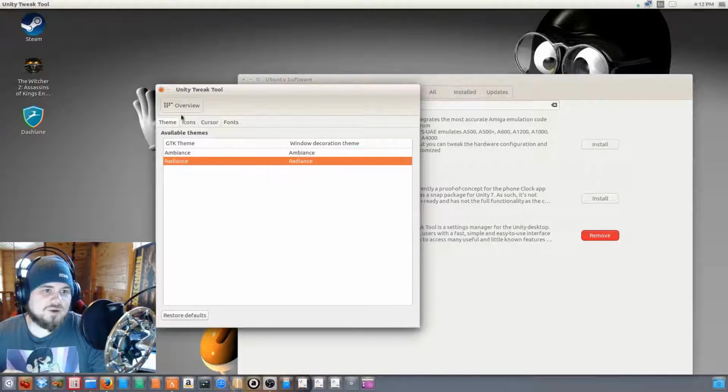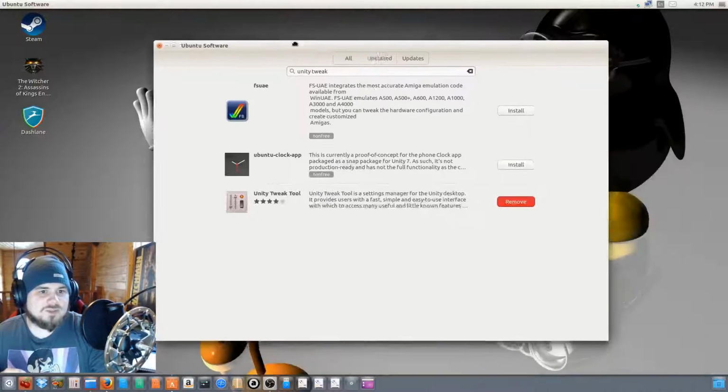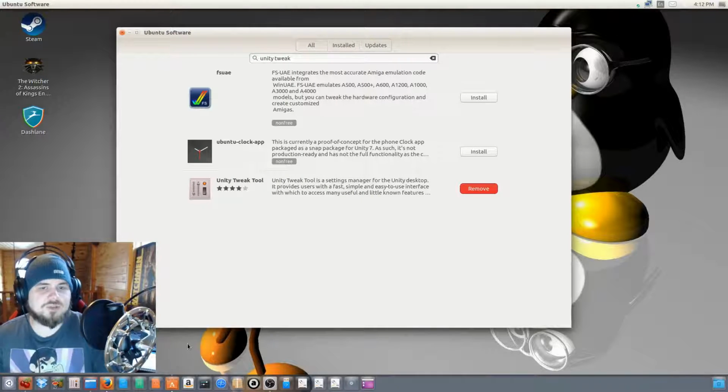So I can go from Ambiance to Radiance. Normally I like the dark theme, but I actually like that real clean white theme right there. That's really nice. Okay, so we'll leave that. But that's how you can do some basic tweaks.